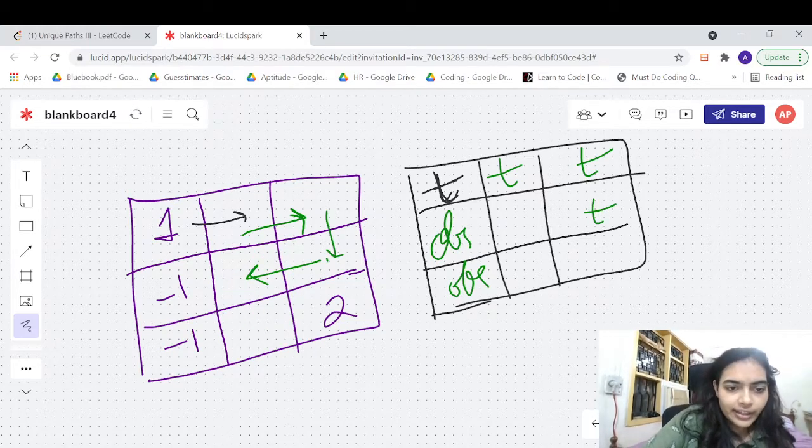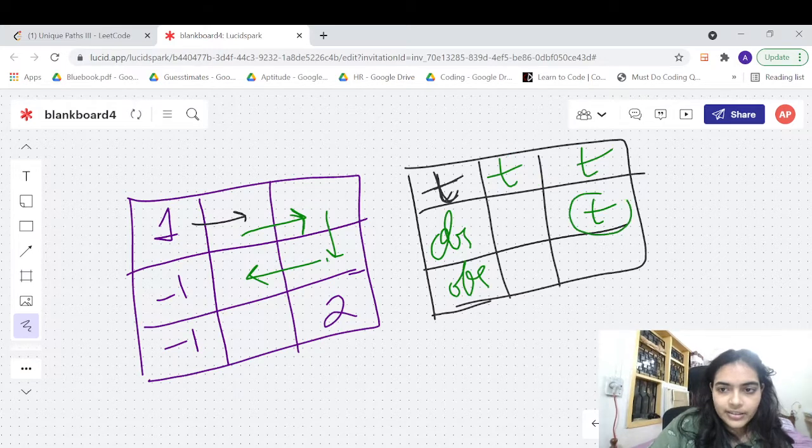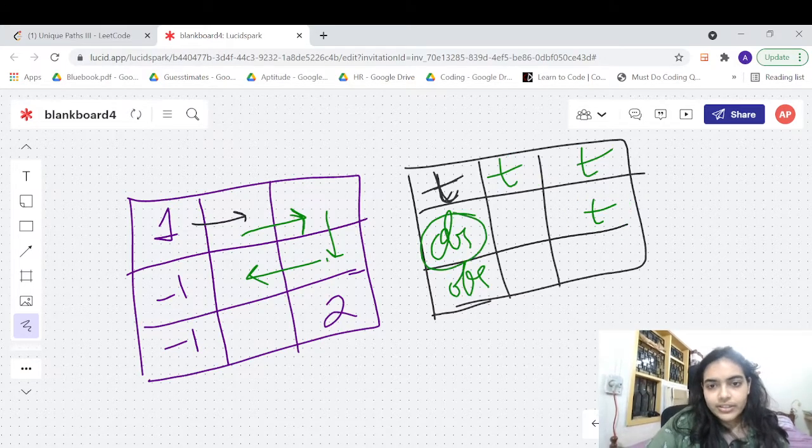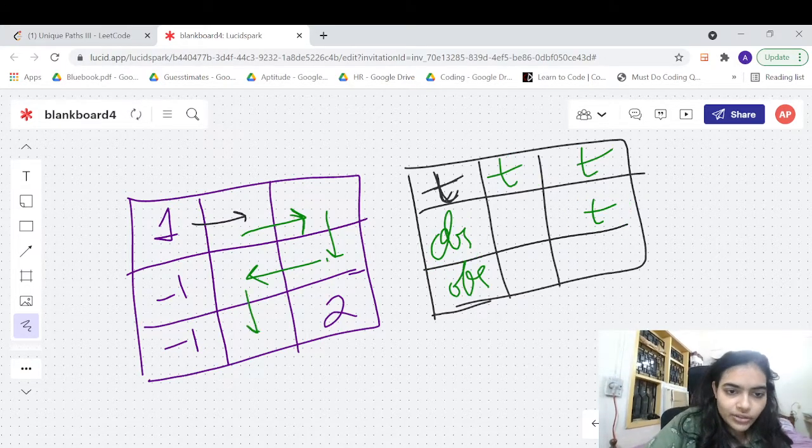From here there are again 4 possibilities that you can take. Once you try taking the top possibility, it's already true. The right cell is also true. The left cell is an obstacle. So the only path is you can go to the down cell. So you'll mark it as true and go to the down cell.